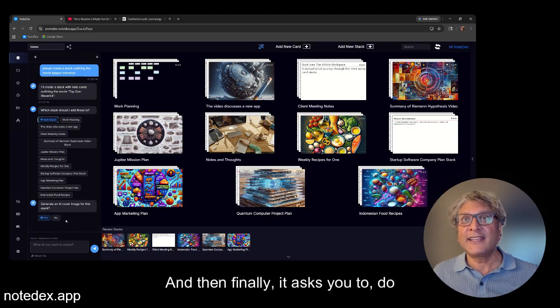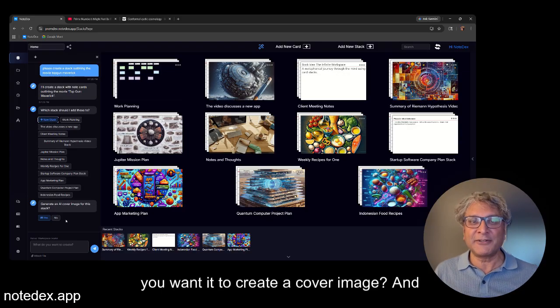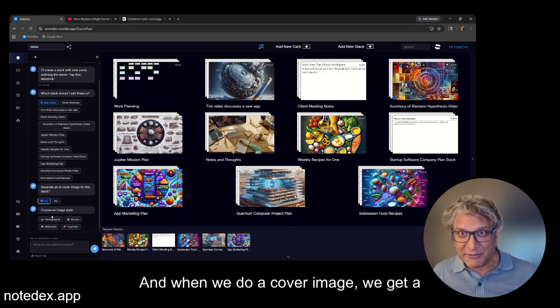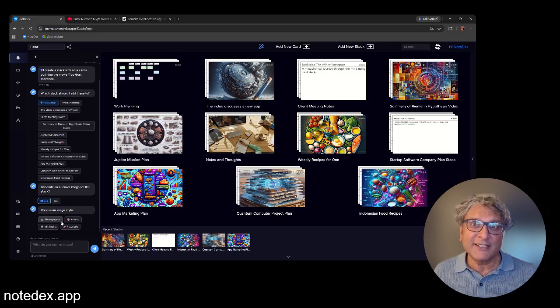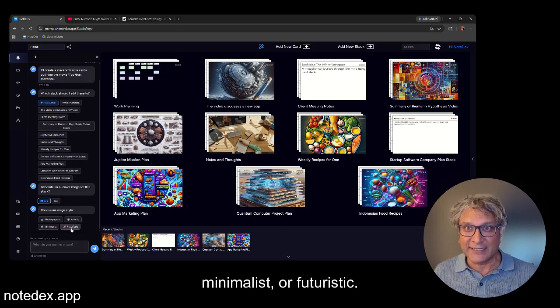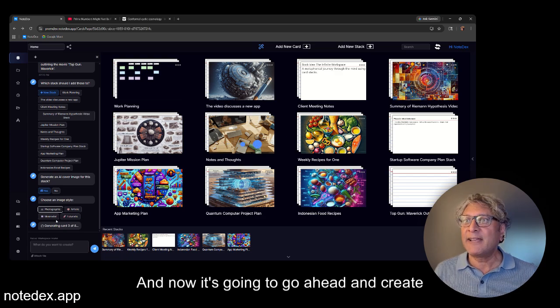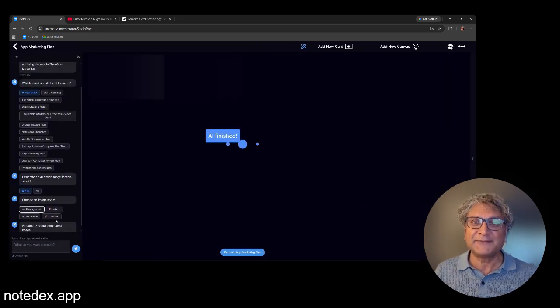And then finally, it asks you if you want it to create a cover image. We'll say absolutely. When we do a cover image, we get a couple of options: photographic, artistic, minimalist, or futuristic. So let's do photographic. And now it's going to go ahead and create that stack.